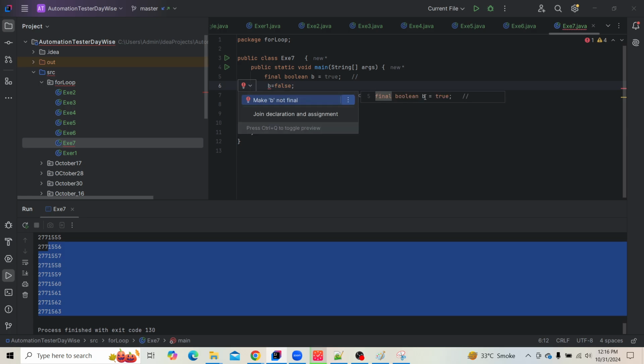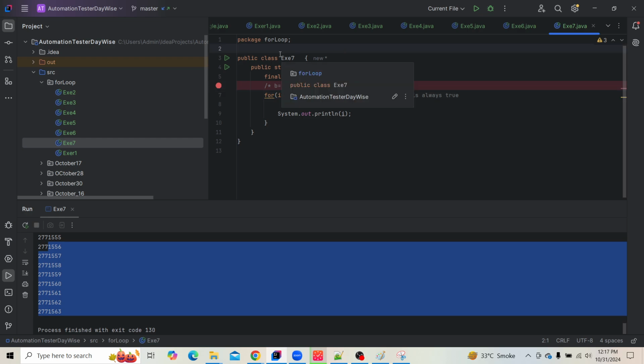So make b not final. So it is asking me to make it not final. Now you can change the value. So you can see that. Okay. I hope you understand. You just change the part. Okay. So this is an infinite loop.